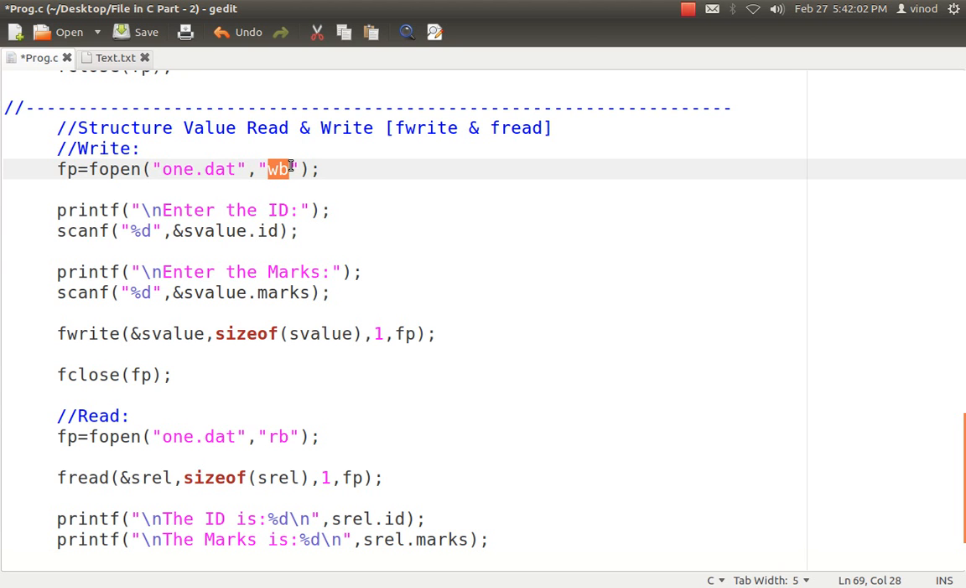So instead of simple write mode, you have to specify binary, and a .dat file is preferred in the binary case. It is not compulsory, it is the preferred one. So fwrite is the method I'm calling. fwrite says I want four arguments. First and foremost, who is having the values, give me the address of it. So I say s value is the variable, its address I am passing.